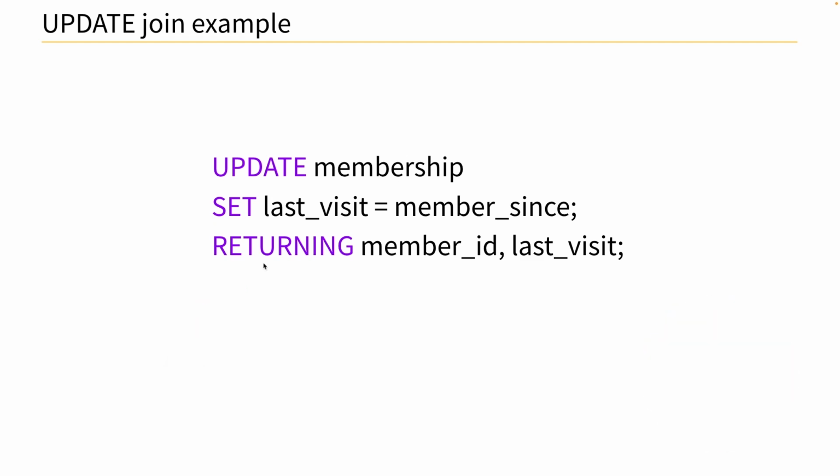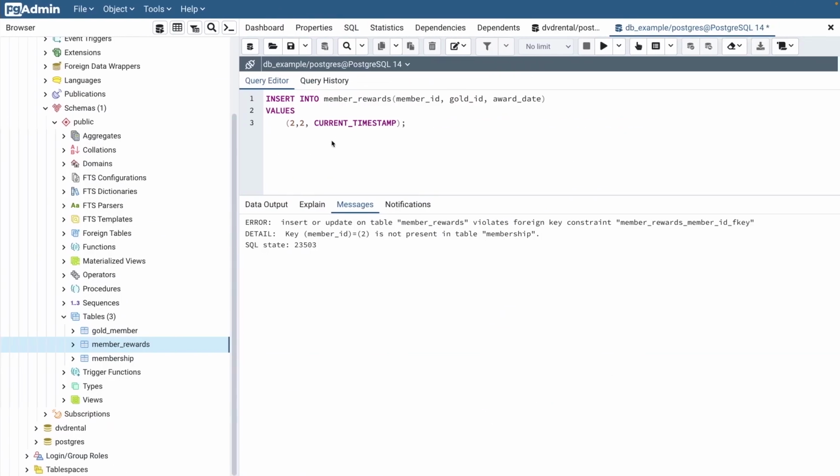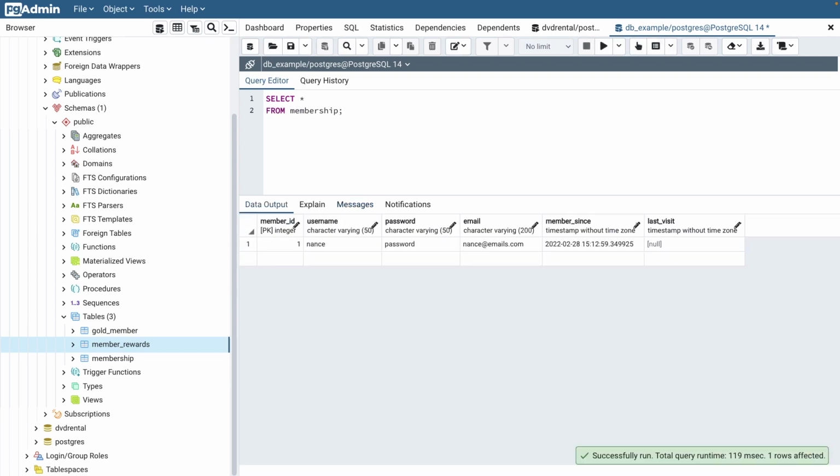All right, jump into pgAdmin and then add the final syntax here. So what are we going to do? Let's go ahead and select everything from membership. Oops, from membership, like this. And let's go ahead and run that. Okay, so we have one record. And what do we want to do? Well, maybe we want to set every null value for last visit with a current timestamp, right? Because we have a null value. Let's say that's what we wanted to do.